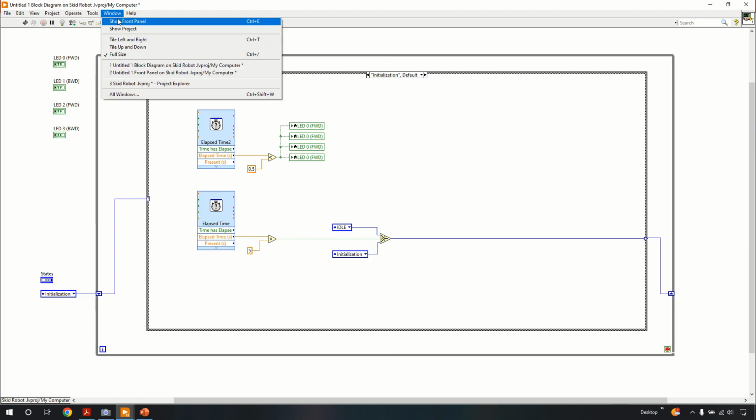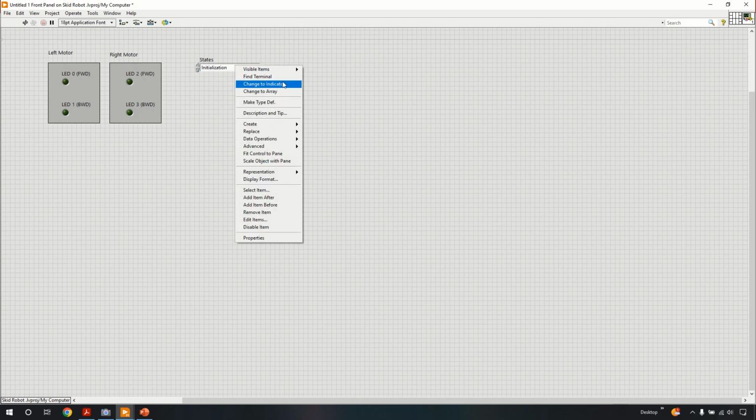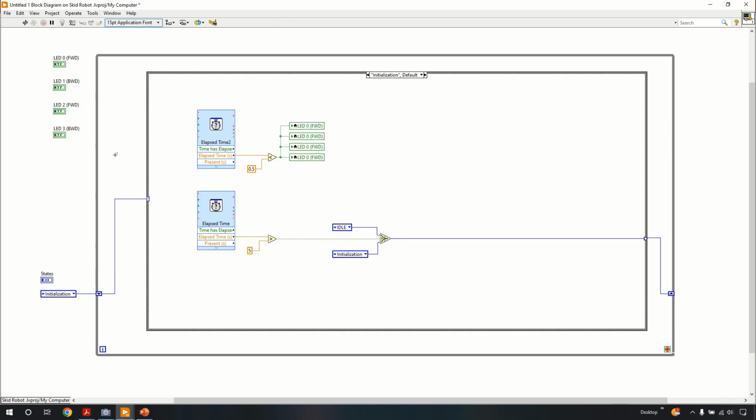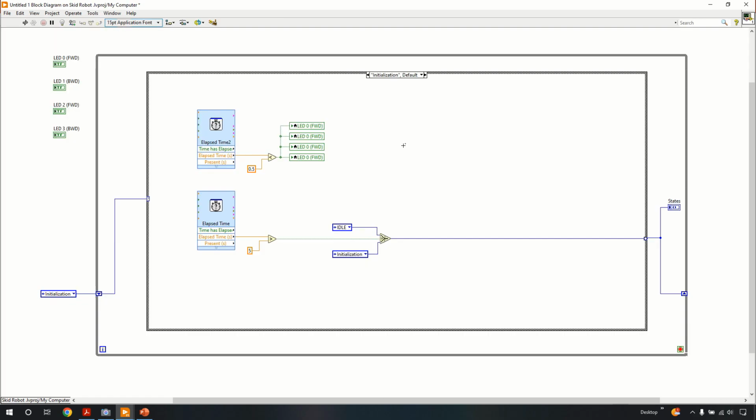Perfect. Now, one more thing we need to do, since here the hopping between the states happens automatically, we don't need our enum here for the states to be a controller. We need it to be an indicator. For that, I can just go ahead and say change to indicator. And simply what I like to do is to put it inside my loop in order to indicate in which state my code is executing, so I can see it directly right there on the front panel. So this is it for the initialization state.